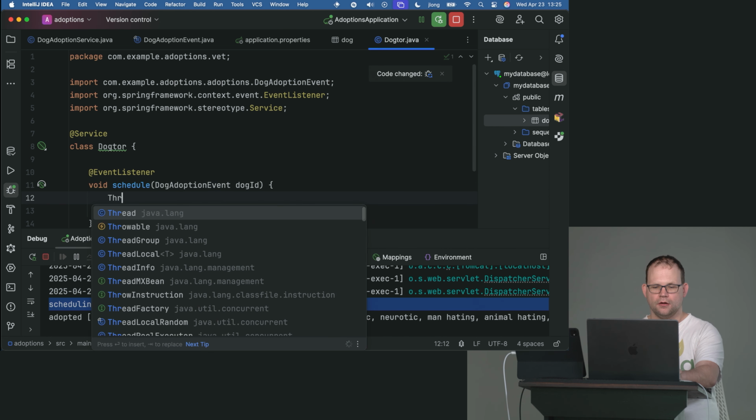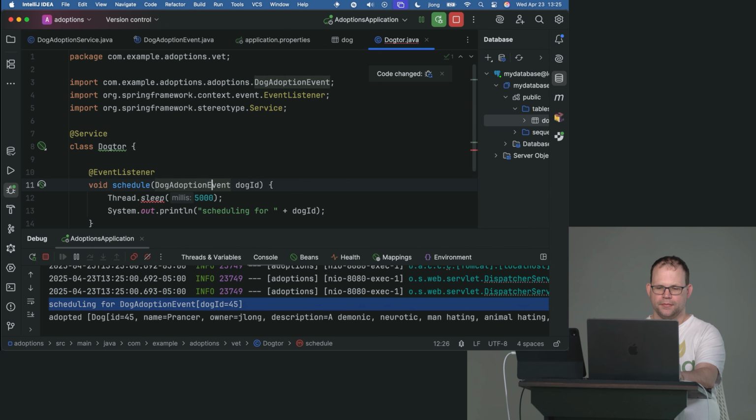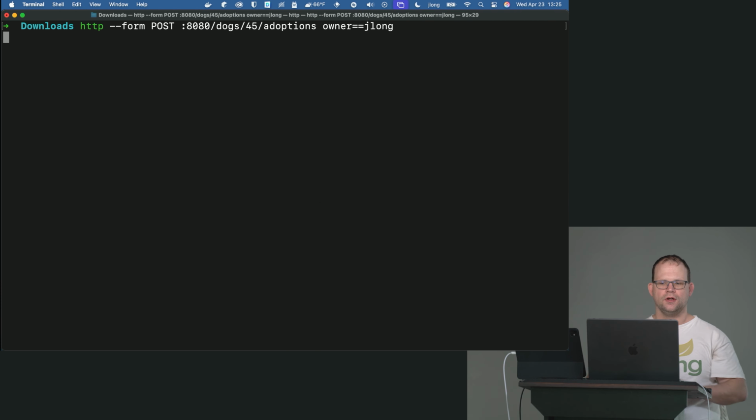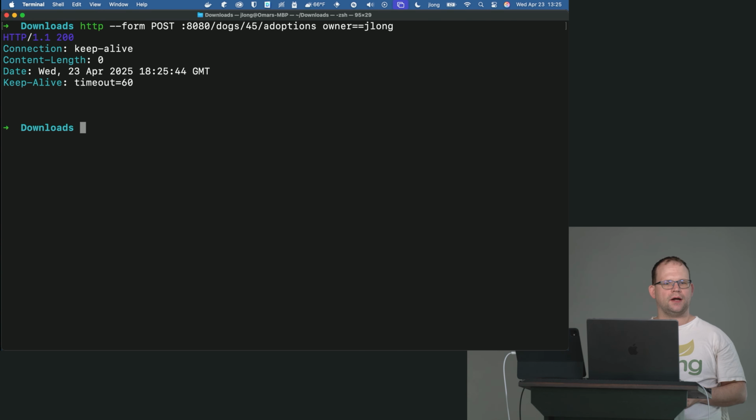So if I go over here and I say thread.sleep, which throws an exception, right? Because thread.sleep throws an exception. And then I run the same request. Notice that even though I'm calling the dog adoption service, it's not returning. There you go. It took 5 seconds to get that response. Because another component in the system, somewhere else that I have no idea about, did a thread.sleep, right?